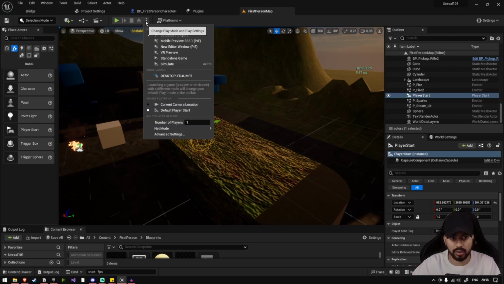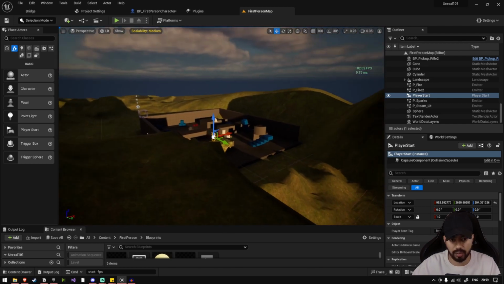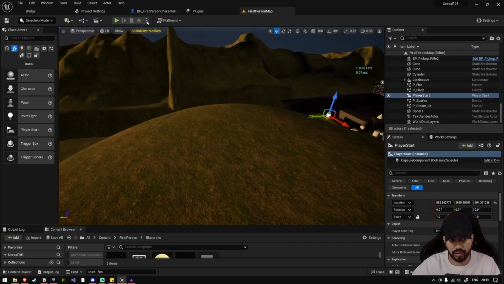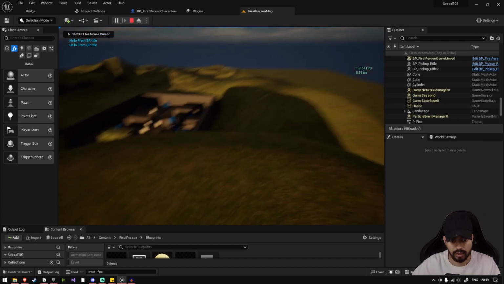So if you go back to this menu, right now we have selected spawn player at player start. If we select spawn player at current camera location, so wherever your camera is, from there our game will start. For example, let's go on top of this hill. Now we have selected this to current camera location. Let's play. See, our game starts from here.